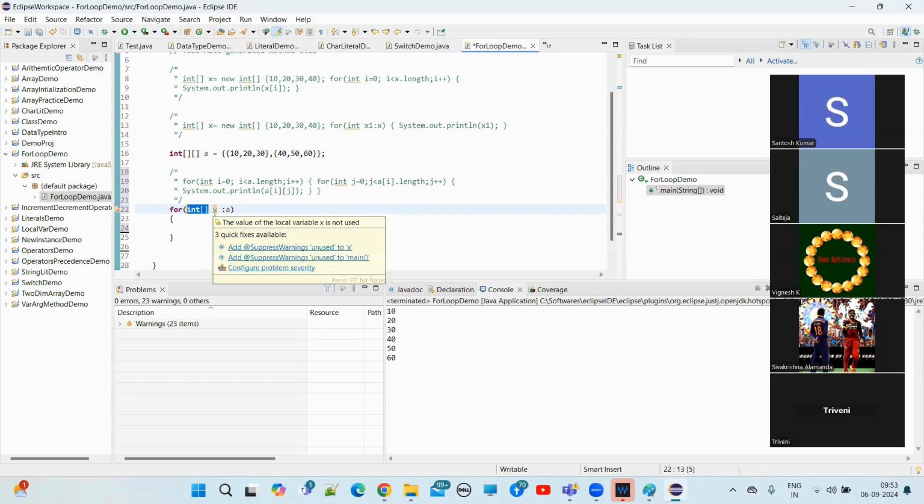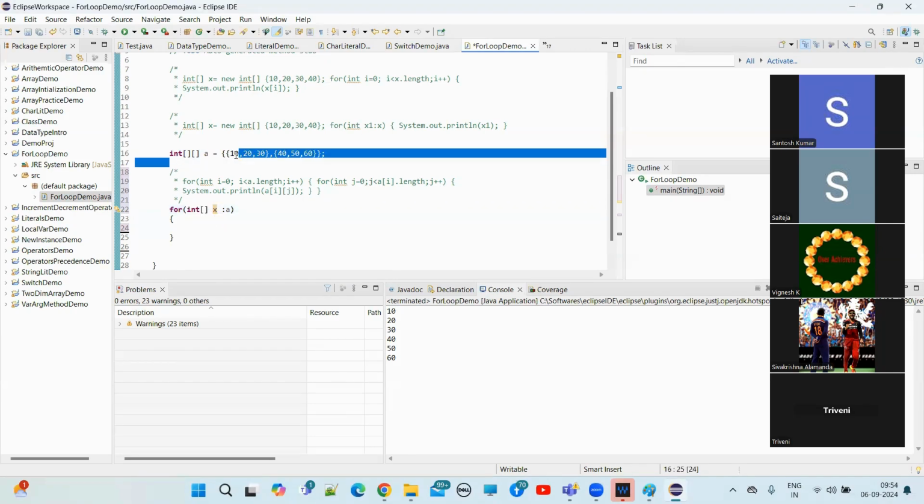Now, X is pointing to what? Each element. Understand? Here, this is the first single dimension array and this is the second single dimension array. So X is pointing to each single dimension array. How many single dimension arrays do we have? Two. X is pointing to each single dimension array.